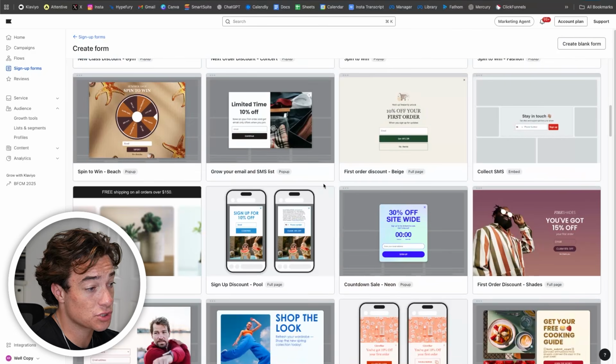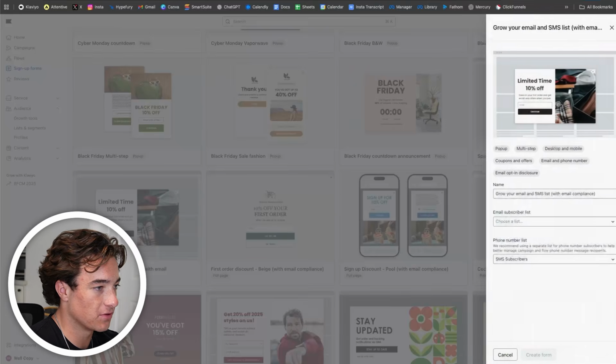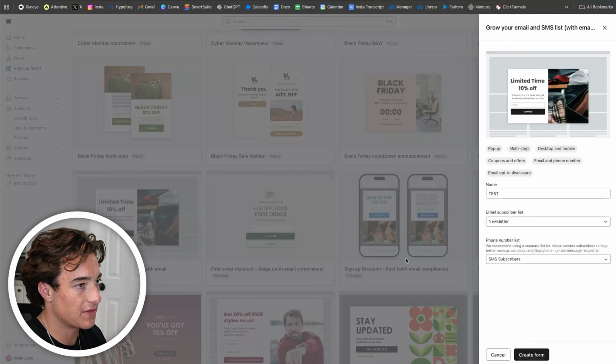And inside of Klaviyo, I'll show you my favorite template that I like to start out with. I like to start off with this one. It's super simple, nice and easy. I'm just gonna label this as test and connect it to just newsletter right here. And then phone number list, whatever you wanna do. And then it's gonna create our form.